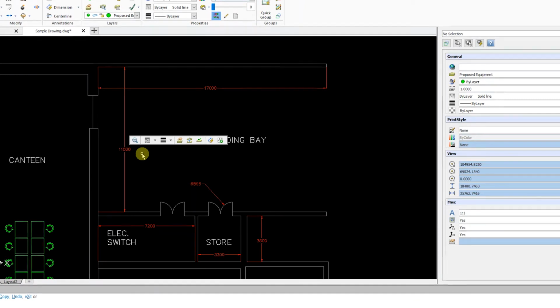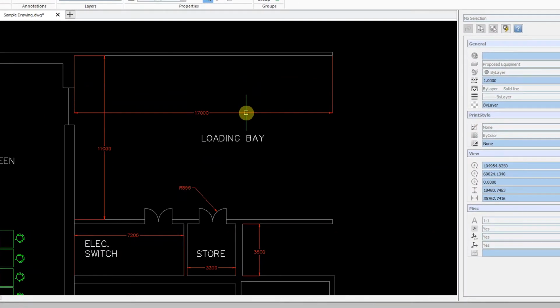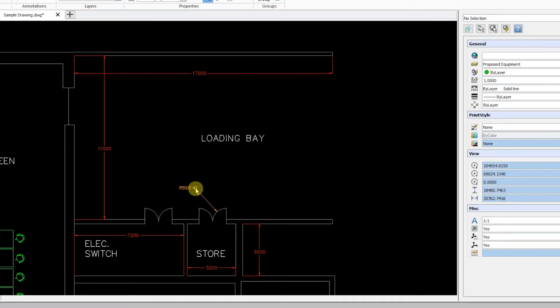To move a dimension, left-click anywhere on it. Hold down the mouse button and drag the dimension to the desired position. This applies to all dimension types.